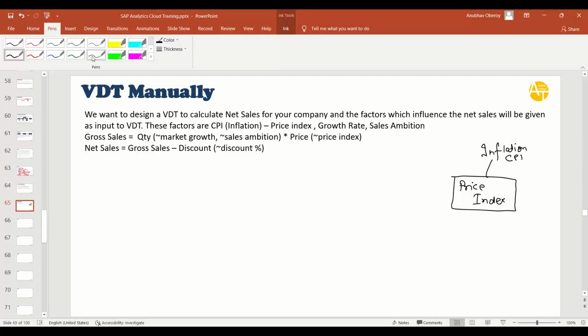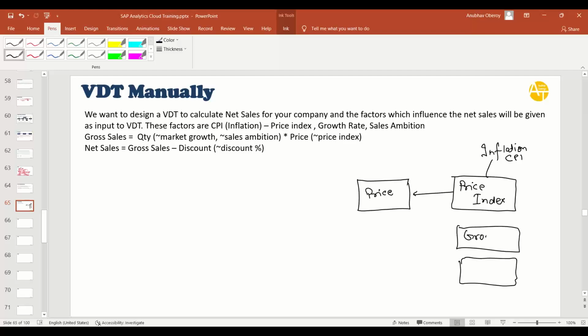It's a variable, you can change it the way you want. Now next comes what is based on the price index. You can see the formula which I put in. Based on price index, it influences the price of your product in the market, at what pace you can increase or decrease the price. Then we have two more factors. One is your growth rate, and second is your sales ambition.